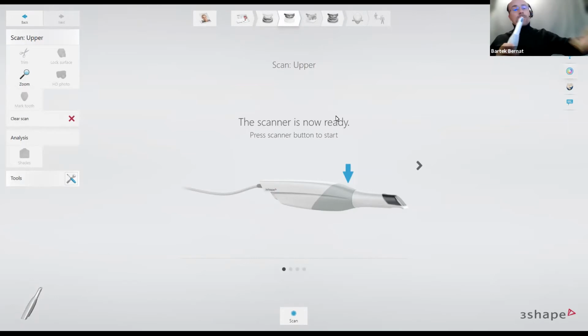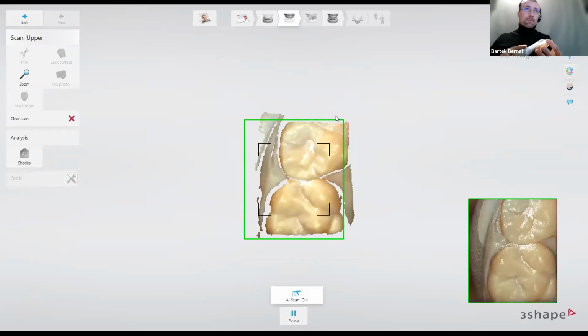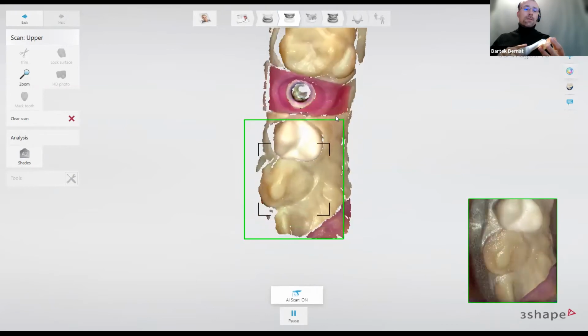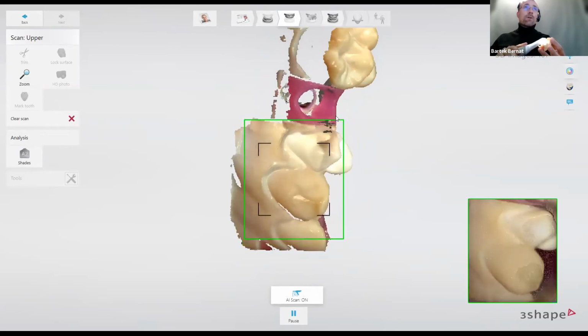And now I'm just going to use the normal strategy of the scan. First, I'm going to scan as Preshape recommends. So I'm going to start from almost the last molar. This is the upper jaw, so I'm going to go buccally, and then I'm going to go palatally. So let's just get started. Okay, so I'm going to go buccally here.